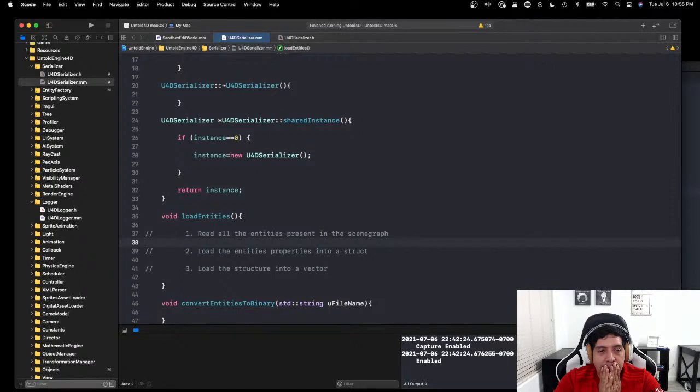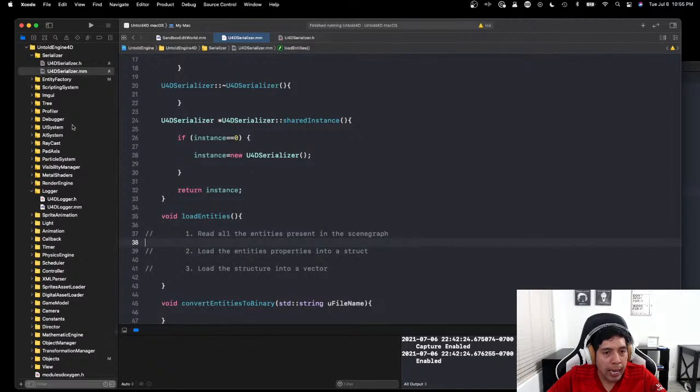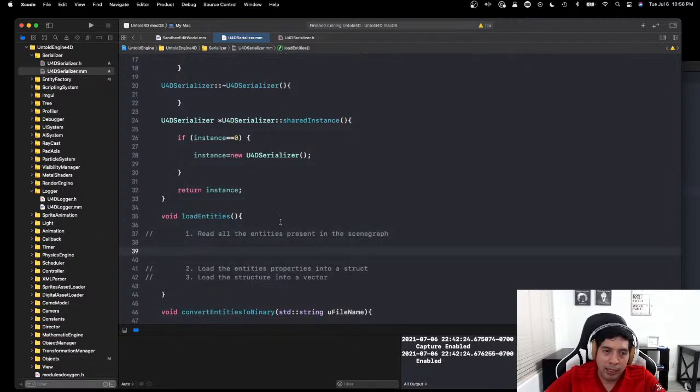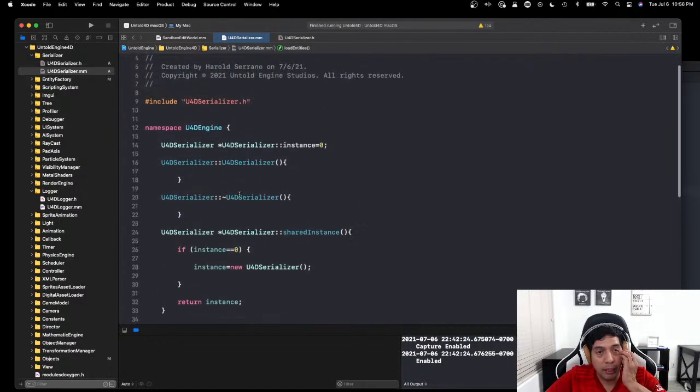Before I do this though, I'm going to go and modify my MGUI editor because I want to add a button that we will call the serializer, that will trigger the load entities, right? Okay, and cool. All right, so how am I going to do this? How am I going to read all of the entities present in the scene graph? Well, for me to do this, I'm going to need an instance to my scene manager.